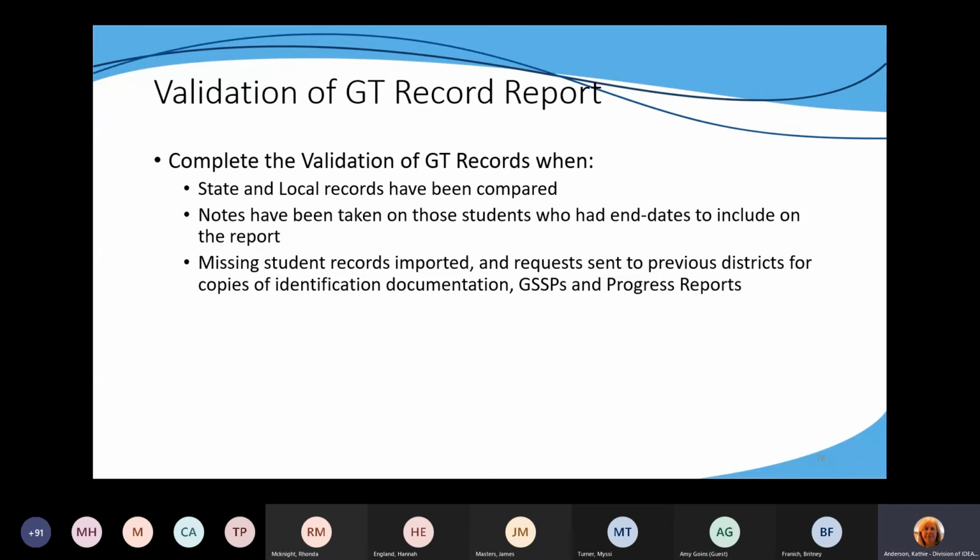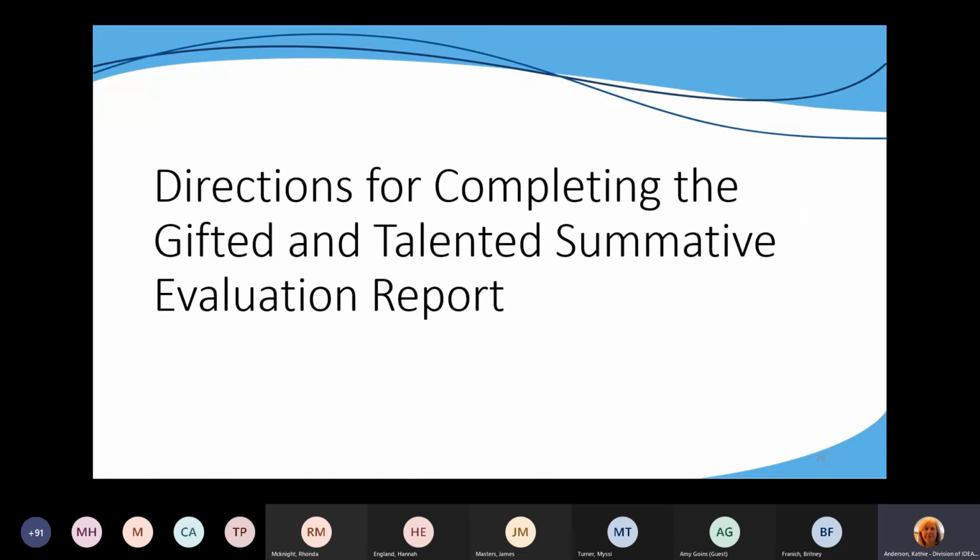All right, let's talk about directions for completing the gifted and talented summative evaluation report. And again, you may want to print out these summative evaluation or any of these reports and complete them by hand before trying to enter that information into the form, because the form will not save it and let you come back.